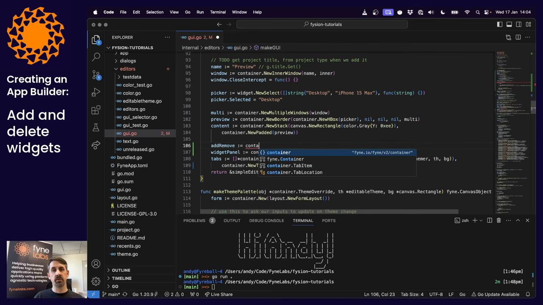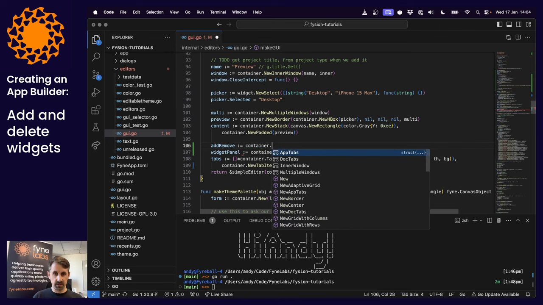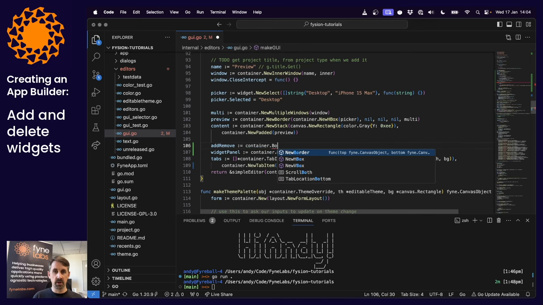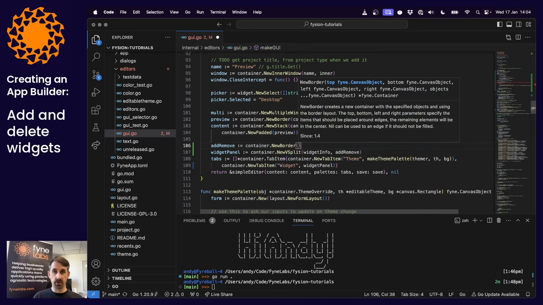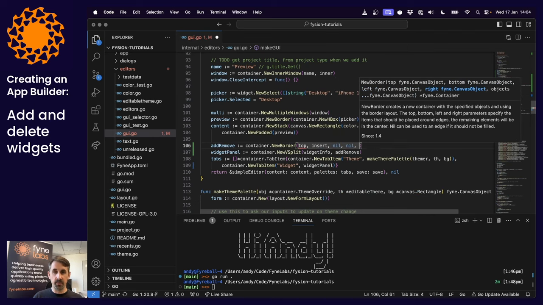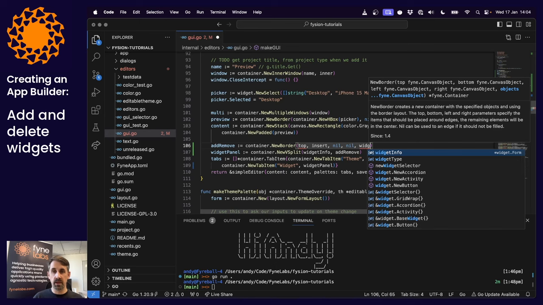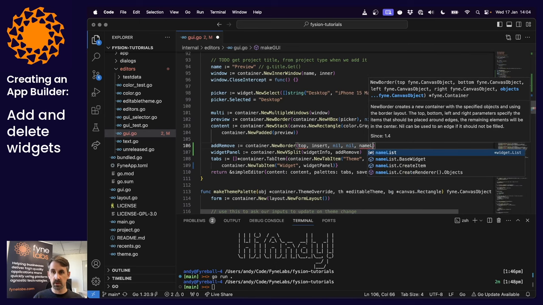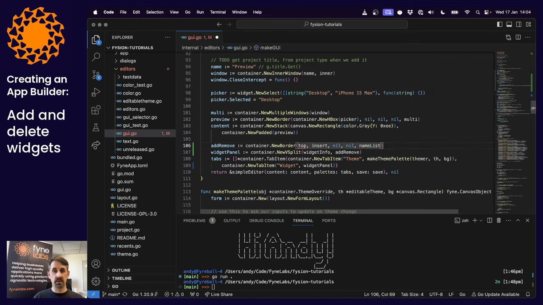We're going to have down at the bottom the list and then the insert button at the bottom of it. So that is a great usage for the new border. At the top, we have nothing. At the bottom, we have the insert button. Left and right are empty, and we want the widget list, the name list, in the center section. Top is empty, not top.